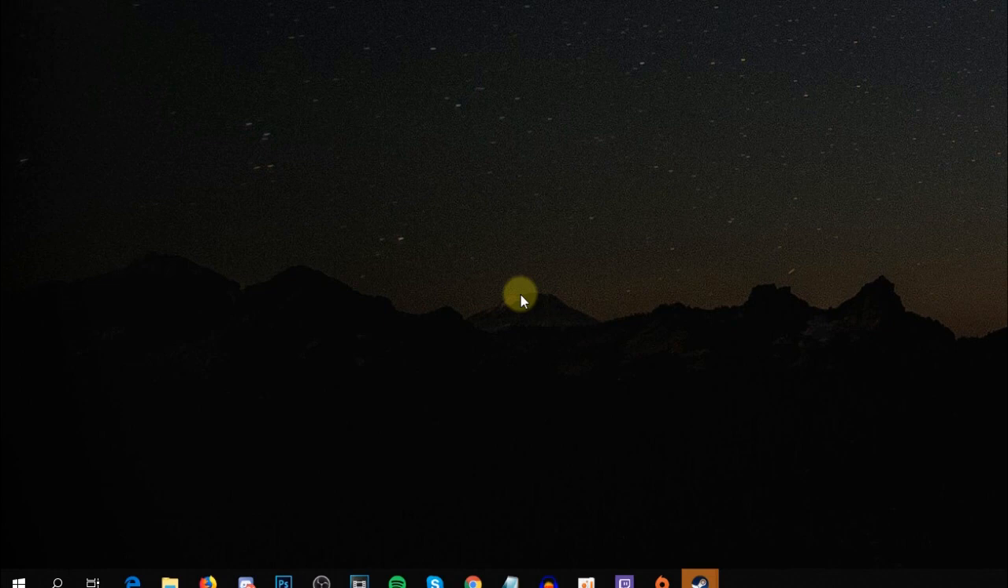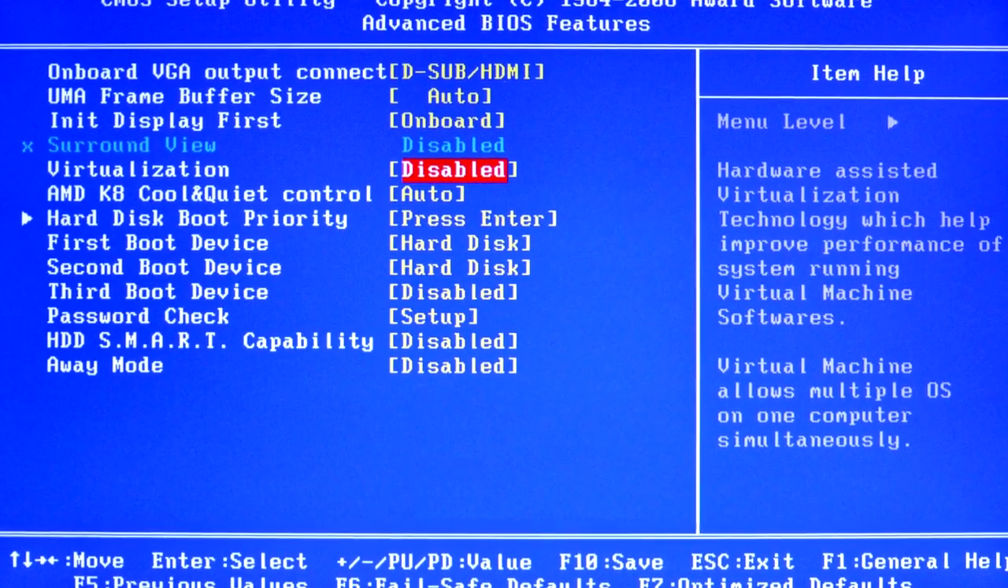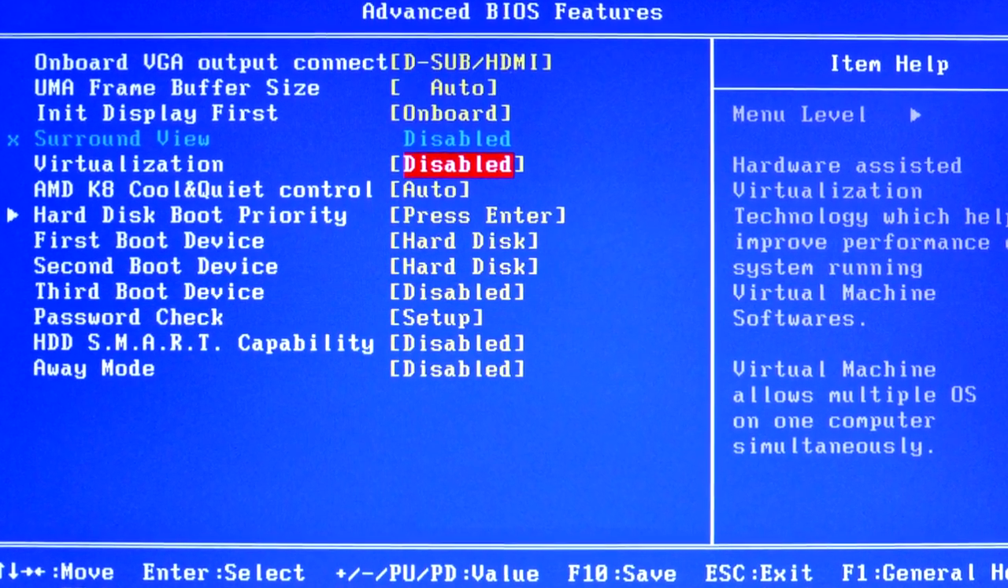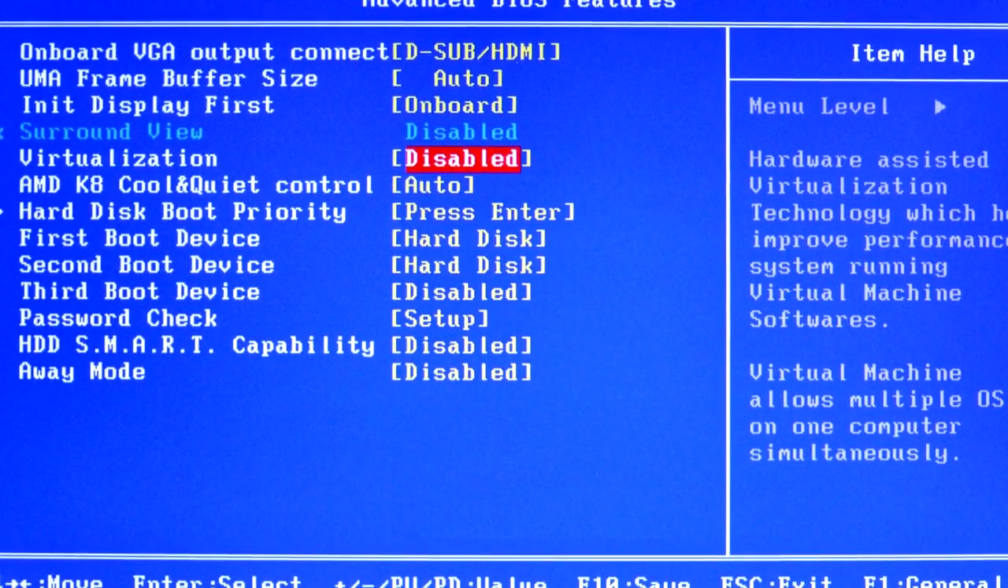And there in the BIOS, you're gonna have to enable the virtualization technology. I'm gonna put here an image so you can see an example, and hopefully you're gonna find the settings and you're gonna be able to enable it.